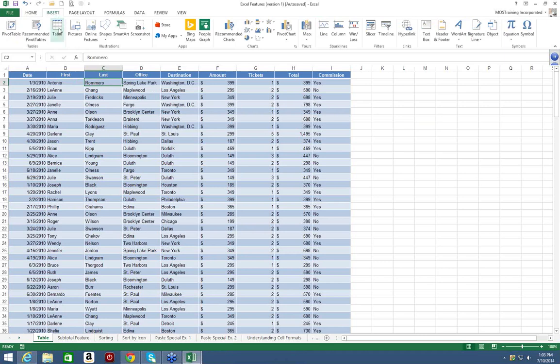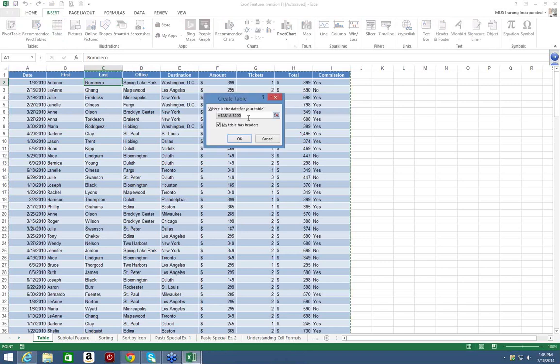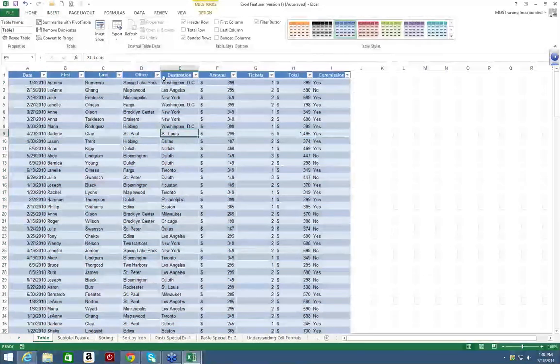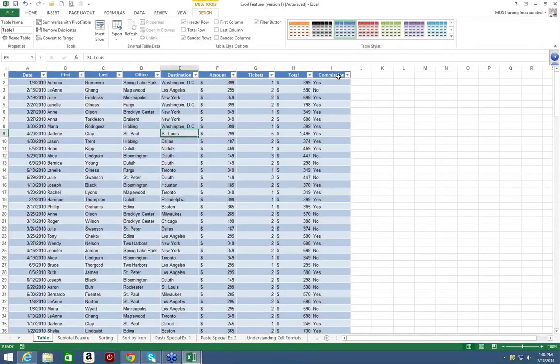Step 3, click Table. Make certain that your range is the correct range, and that would make step 4 the click OK. And then you can see that you have your filter arrows at the top, and you have one ribbon of tools devoted to the table, and it's the Design ribbon.